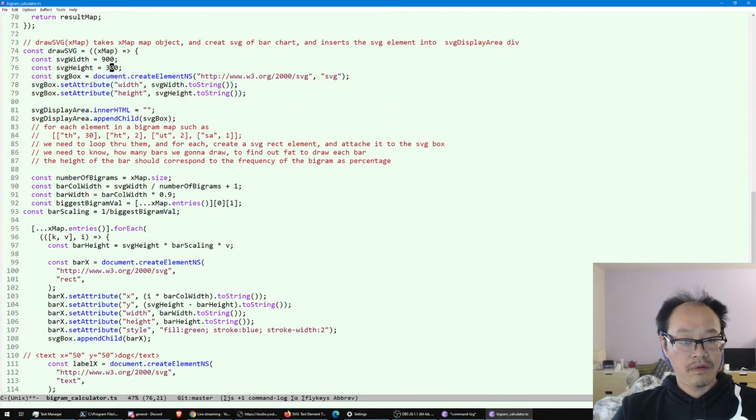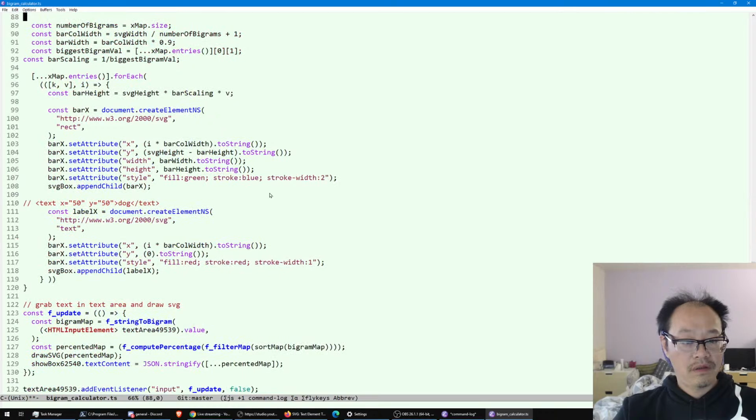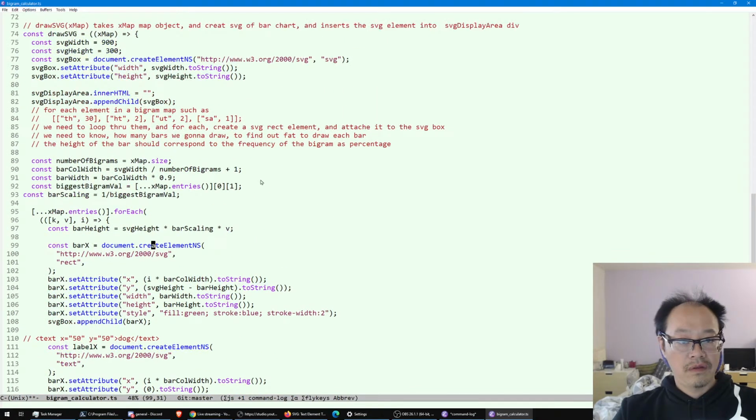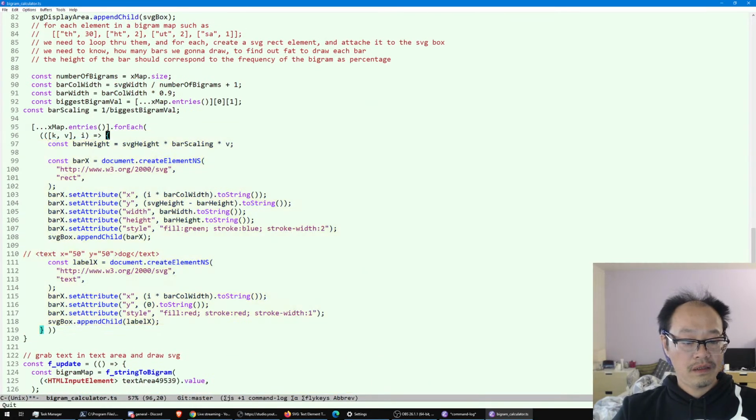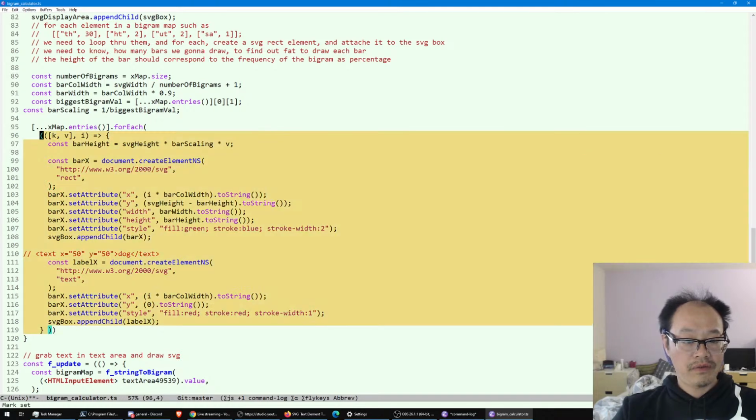So here we got a syntax error. This is a function, so we have an arrow function and body. So here is that, and here is that, and here is the completion of that.